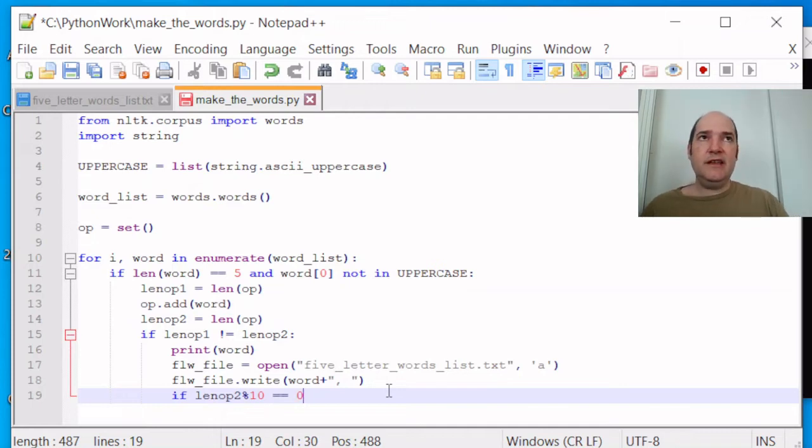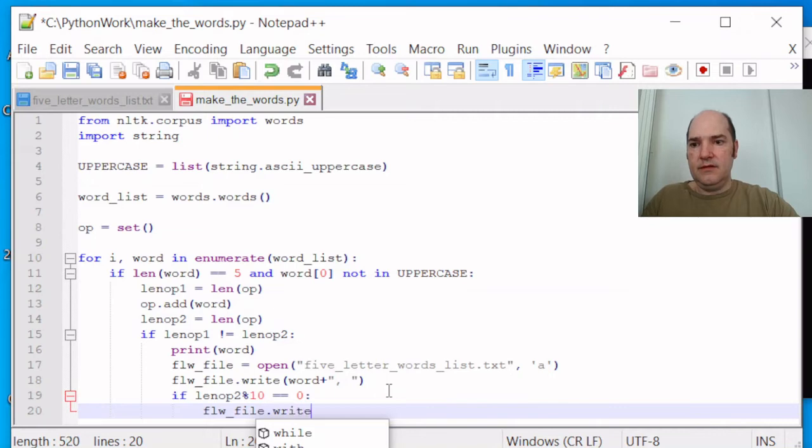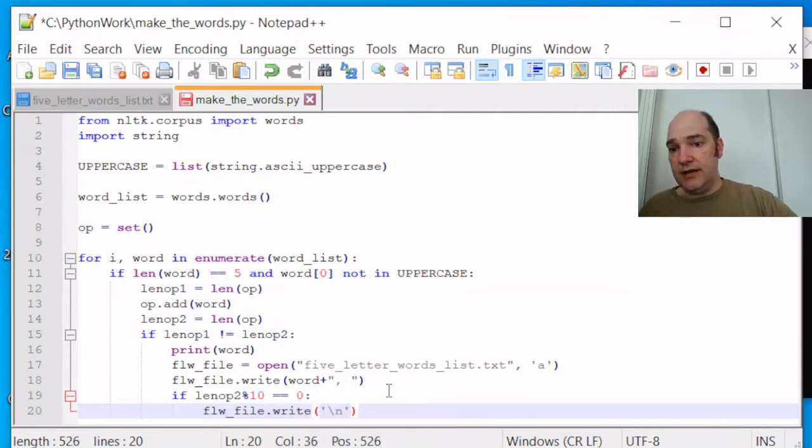So what that means is that every time we get to a factor of 10, so 0, 1, 2, 3, 4, 5, 6, 7, 8, 9, the next one is 10, right? Once we get there, we're going to write this other thing. So we just want to insert a new line character, really. flw file dot write, and \n is a new line character.